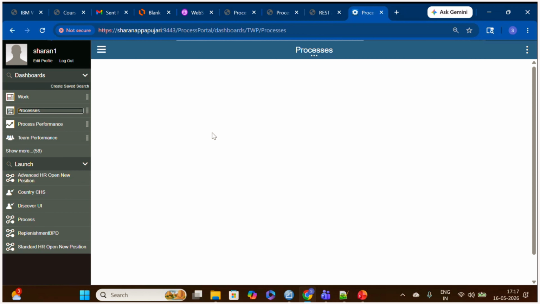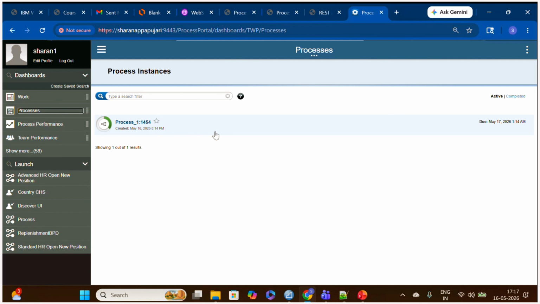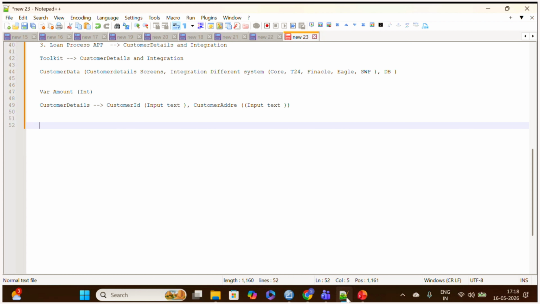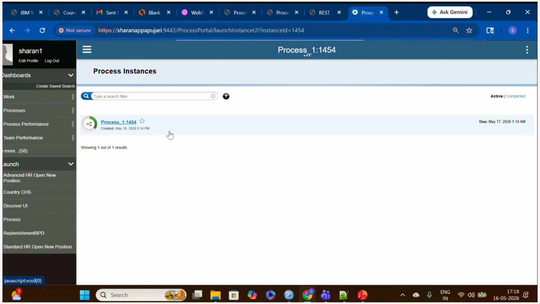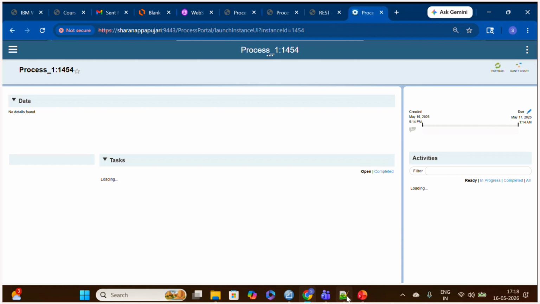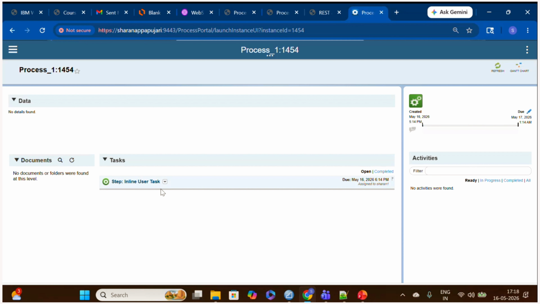Sir, when you are in work, it is showing task. When you are in process, it is showing as process. So what is the difference, sir? When you click on work, it is showing as task, but in process, it is showing as assigned as process. We are assigning a task only when you open here. A process you can't reassign, only work you can reassign. So task is nothing but the work.